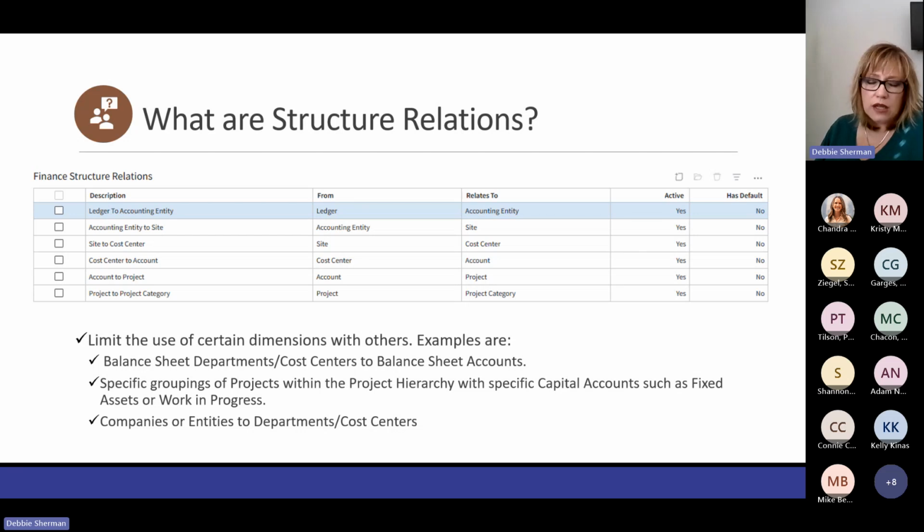And many times when we're working on daily, this alleviates the entry of transactions to the wrong accounts, right? We can also do specific groupings of projects within the project hierarchy with specific capital accounts, such as fixed assets or work in progress. And what that means is that within your project hierarchy, if you have a set of projects, you can say these projects require or can only use specific capital accounts. That way you're ensuring that the combination of those dimensions within your transactional activity is almost always accurate. The same can apply to companies or entities, to department and cost centers.